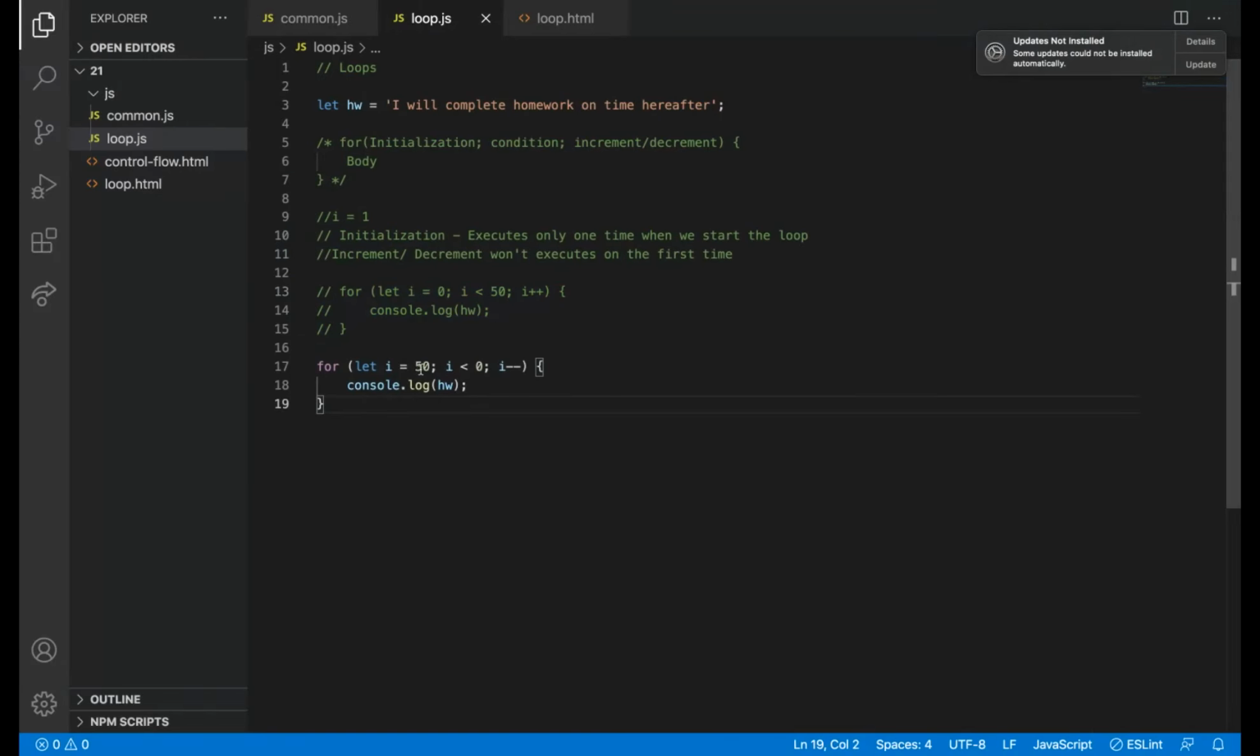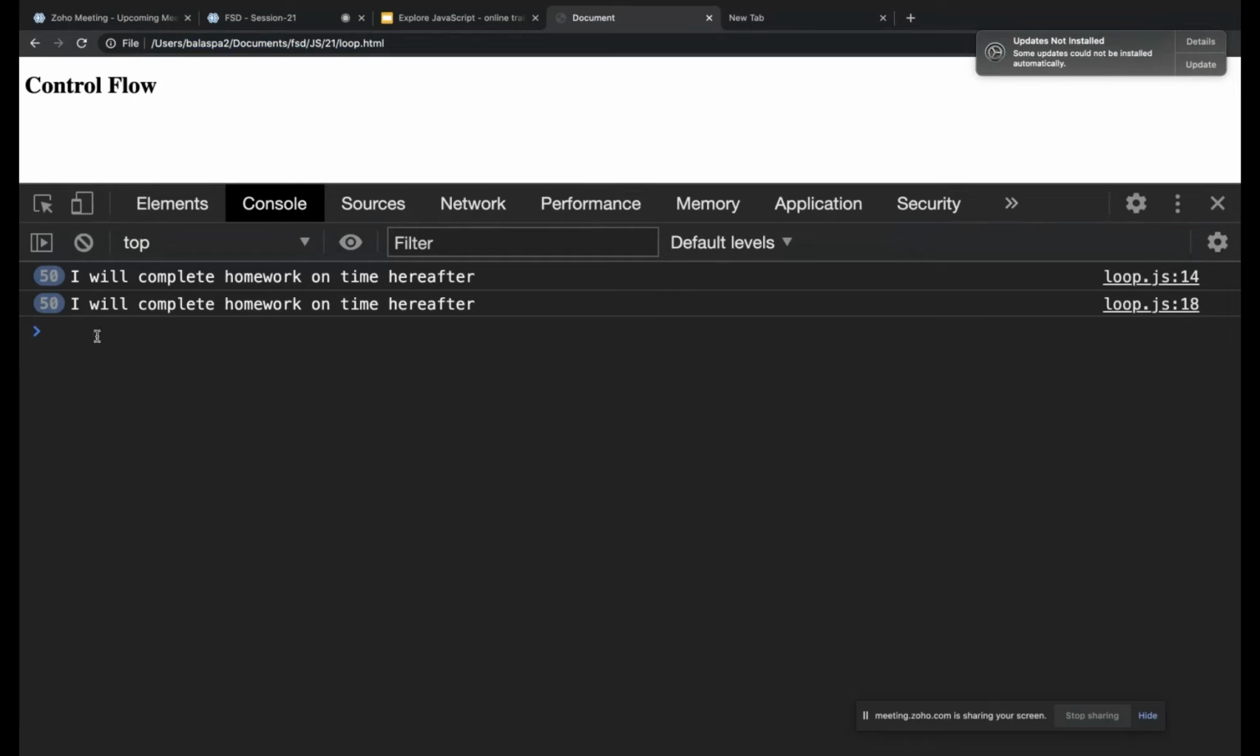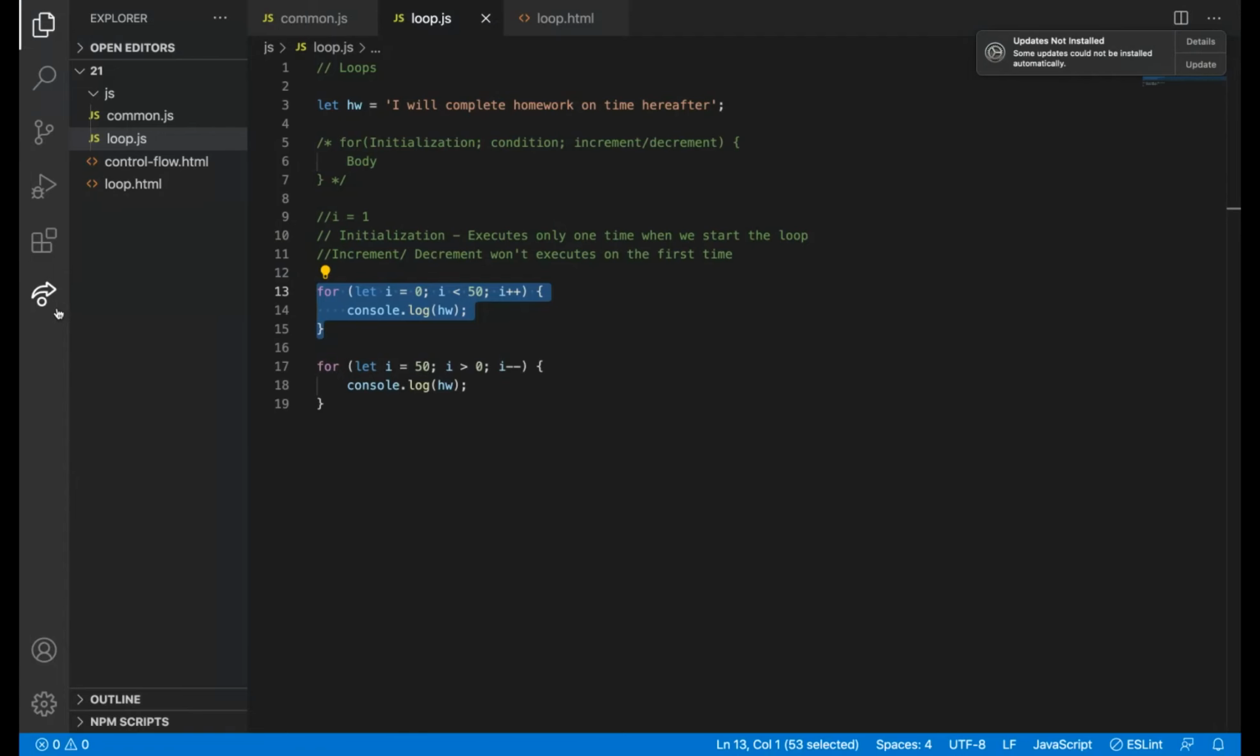Yeah, I equal, okay. See, this also got executed 50 times, and this line also got executed 50 times. Fine. So you just want to know these steps, how it will get evaluated.